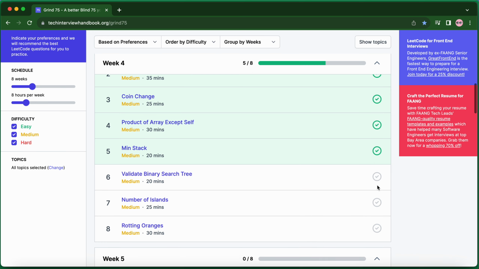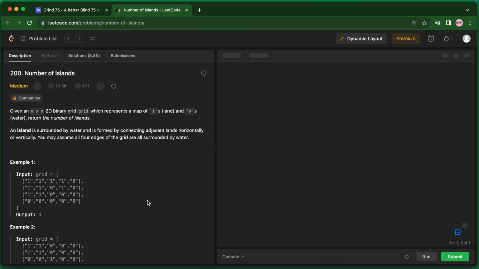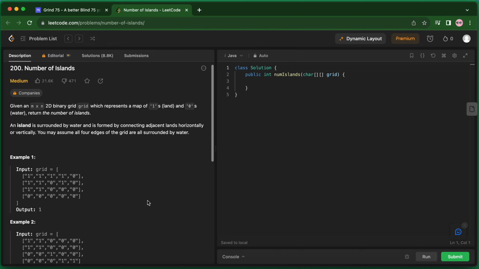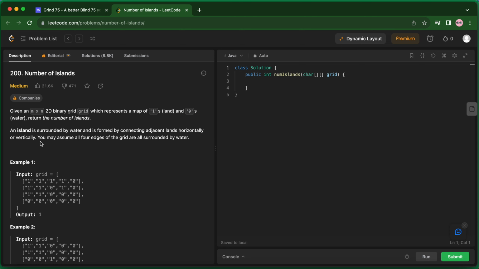Last time we solved validate binary search tree. You can find it in the list. Let's start with number of islands. Firstly, before we start solving, the problem might seem a little complicated, but once you understand, it's really easy to solve. Okay. Let's see.